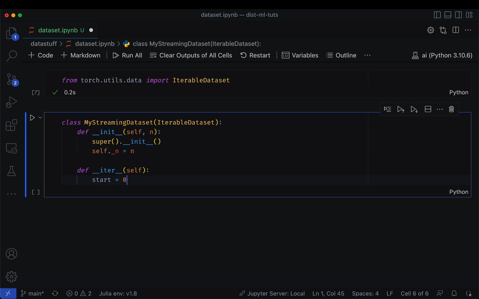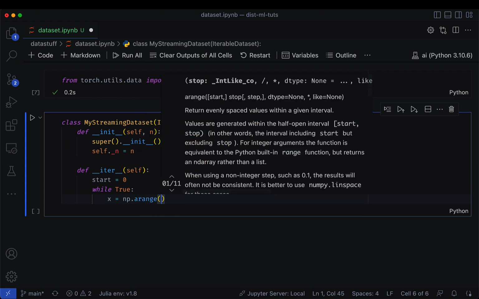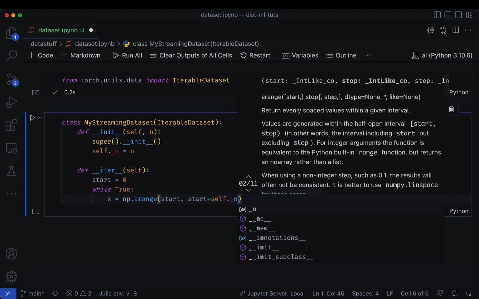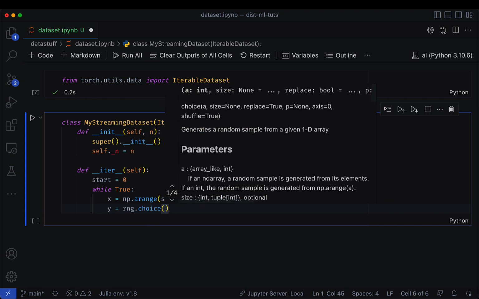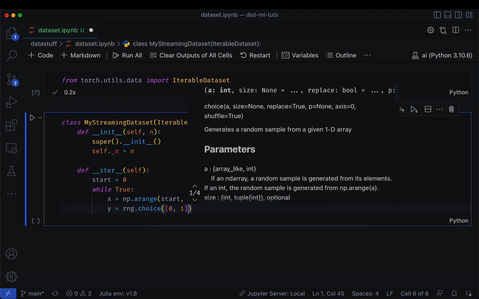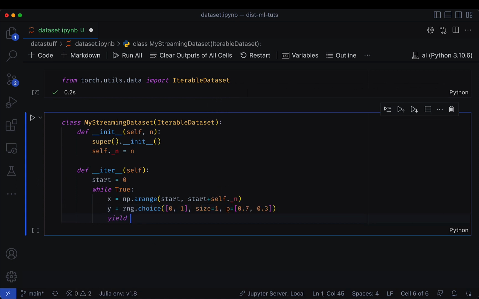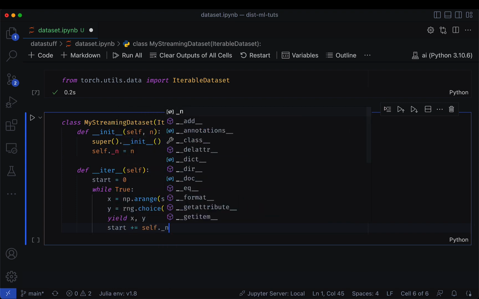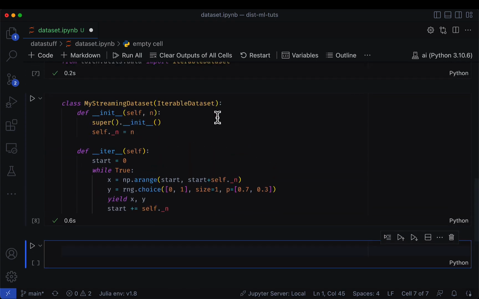So start is the value that the row should start with, and this is an infinite iterator. So we want n elements in x starting with start. And again, as before, we want y to be a choice between 0 and 1 with the same probabilities as before, which is 0.7 and 0.3. Now we yield this tuple, increment start, so the next row can start with the right value, and that completes our implementation of this iterable dataset.